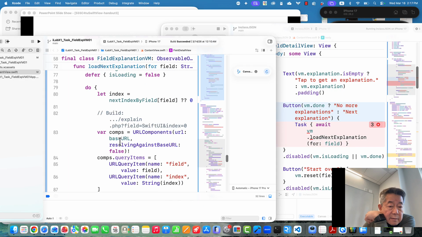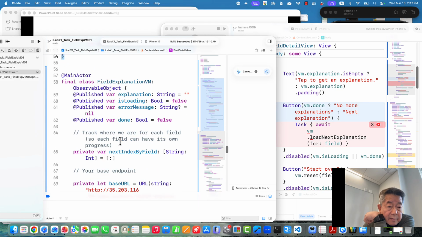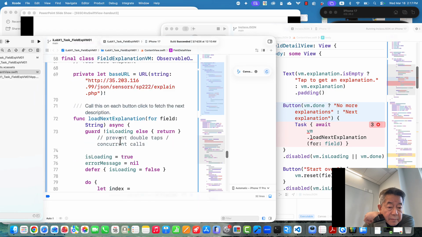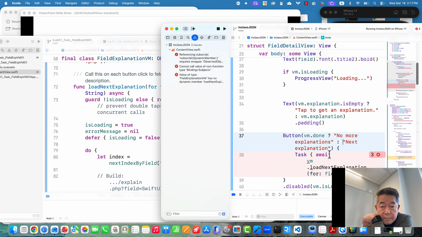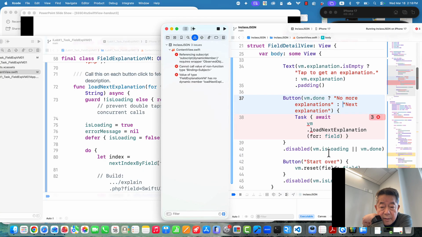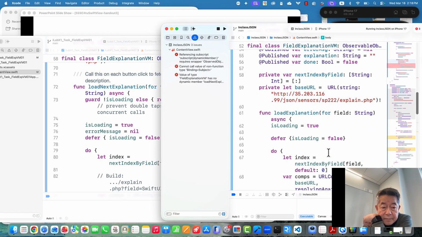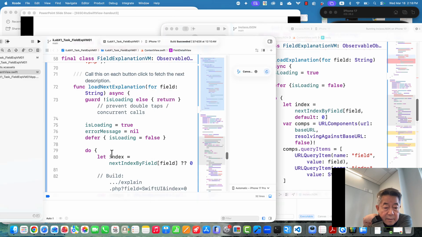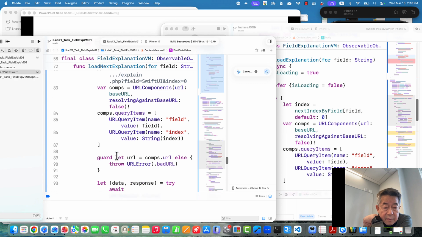Load the next explanations. Load the next explanation. Load the next explanation. It is fulfill the stream. Fill the explanation VM. Fill the explanation VM. Load. So index. Field data.